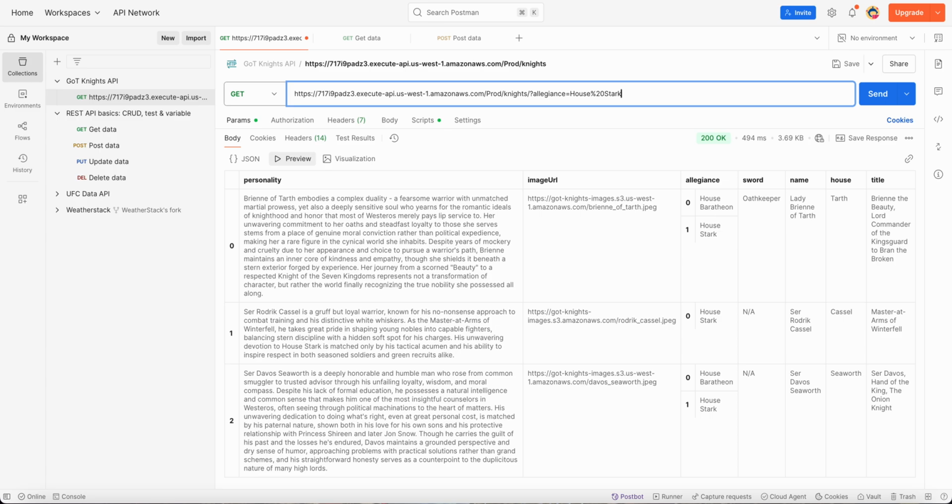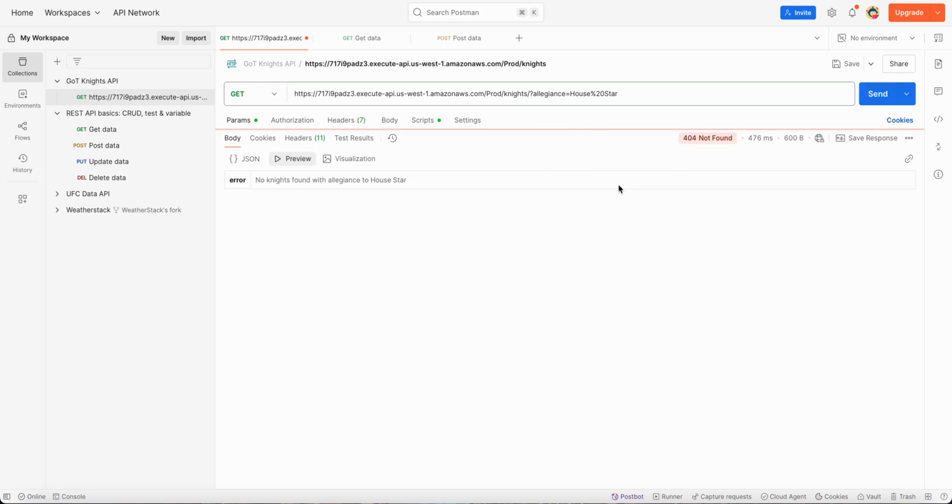Let's try something where we could see our error handling. So let's do House Star, which should return the correct error. So right, as you can see here, our error says no knights found with allegiance to House Star.